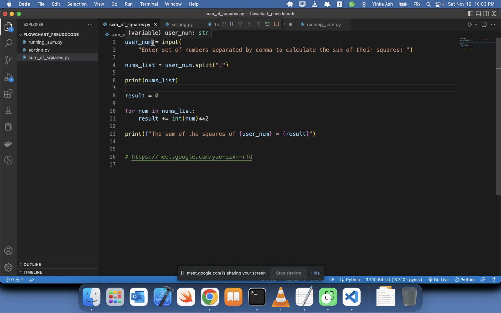First, I set a variable, and inside of this variable is the input. This is the function you use to get user values in Python. It will definitely be different in other programming languages like C. So I am using this input function, and then I put the instruction there. I say, hey, enter a set of numbers separated by.